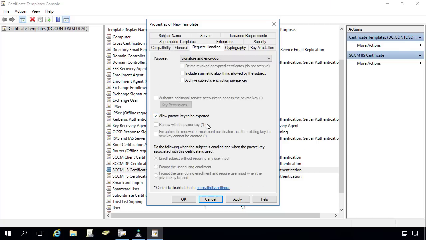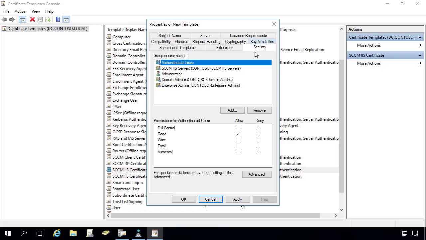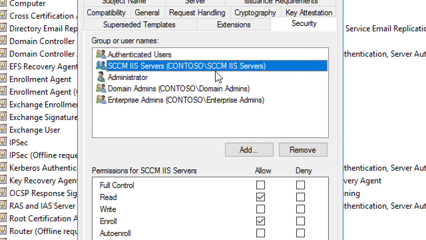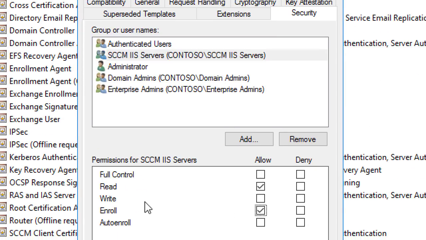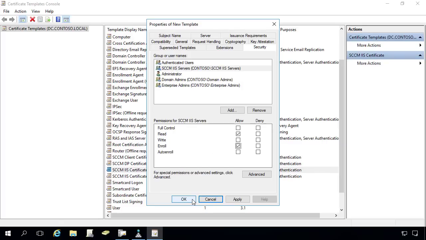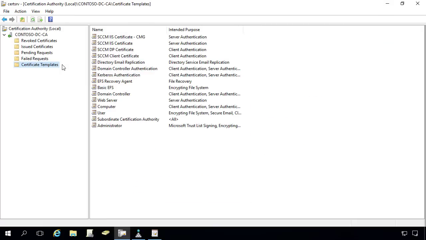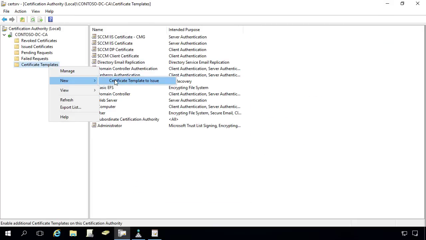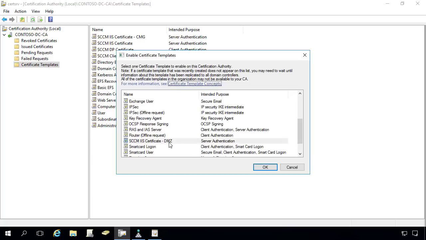The reason for that is when we configure our CMG server, we need to give it the web server certificate with the private key, and that's going to be uploaded to our CMG server in Azure, and that's what binds to IIS. If we verify the security and the enrollment, we can see that my Config Manager IIS group that we created in our PKI video does have the rights to enroll this certificate, like we created in the original video. So that looks good. What we're going to do now is right-click our templates and issue that template so that it's being deployed to our environment.